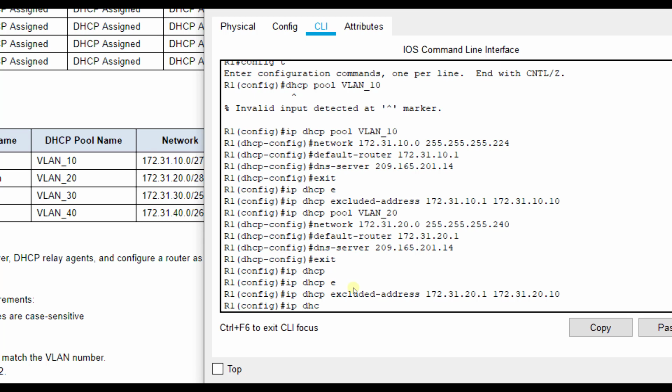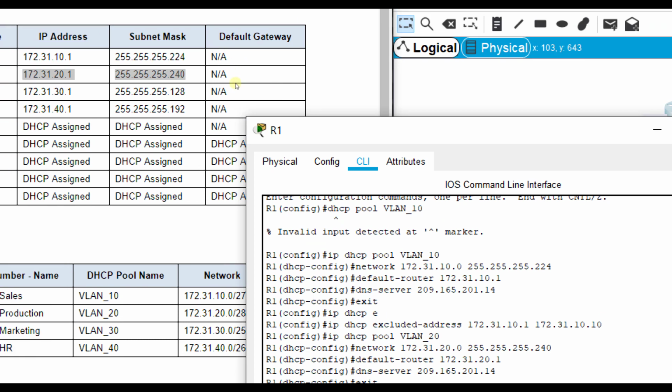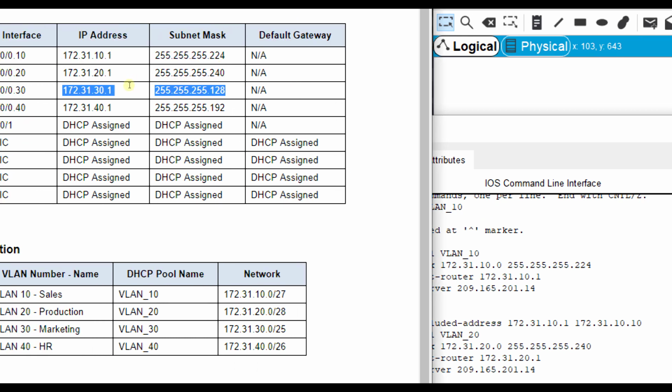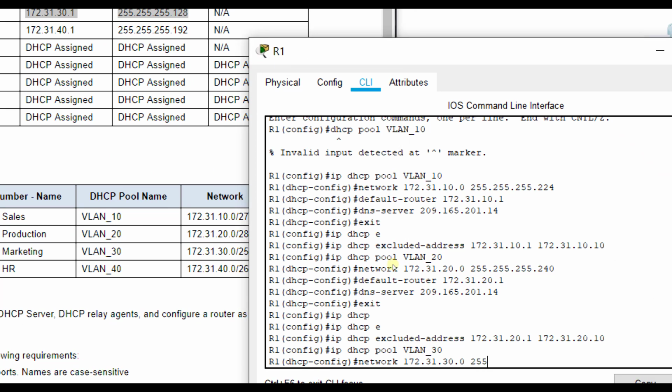Now let's do one for VLAN 30. Network 172.31.30.0, and my subnet mask here is a /25. Again, that should be 255.255.255.128. But if you didn't remember, you could come up here and look, and there it is. All right. So 255.255.255.128.